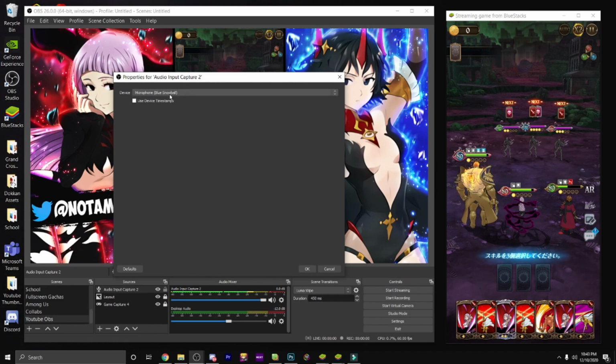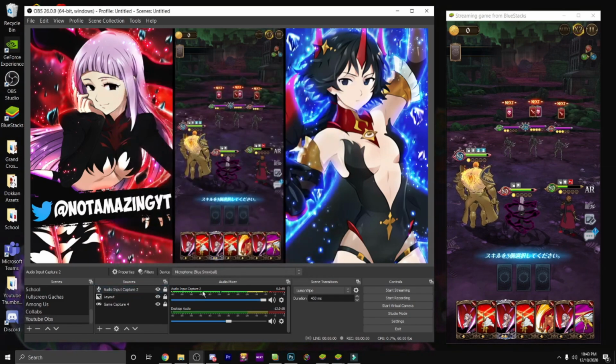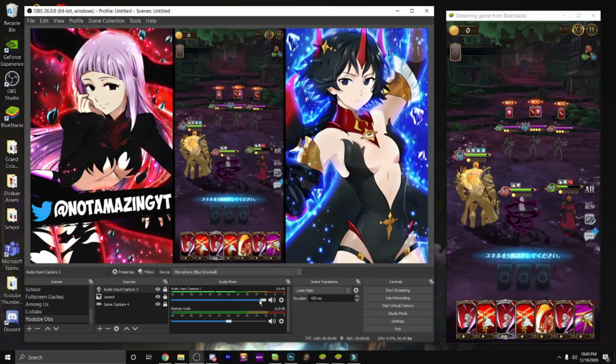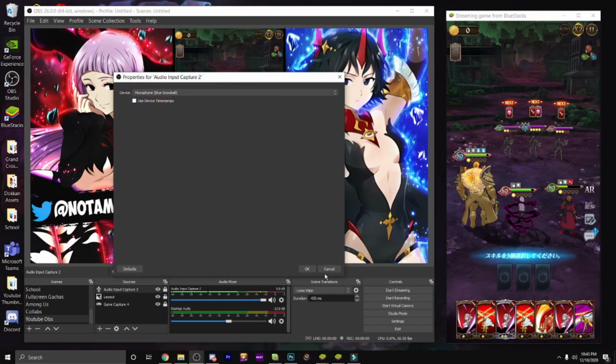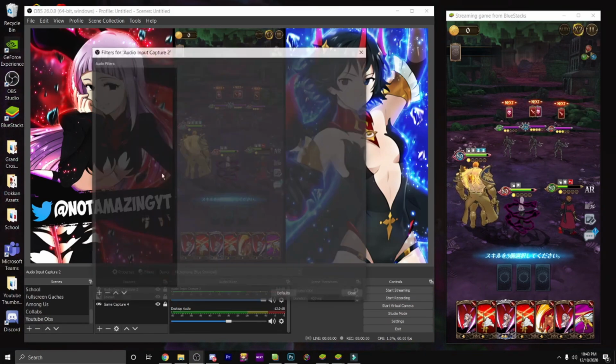So once you select your microphone, you press OK. You're going to lock that. And you can start setting up your parameters for what you want. In properties here, you can set up some other stuff. I mean, there's also filters here.